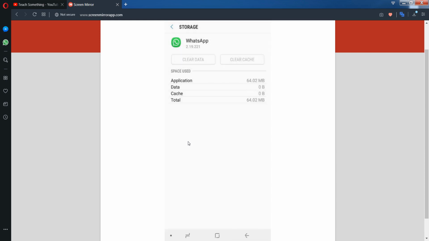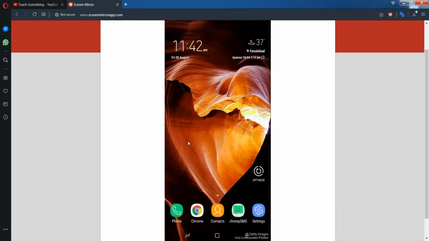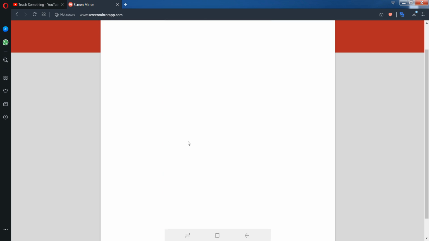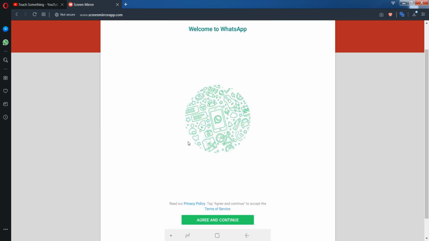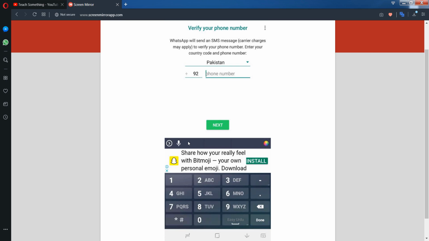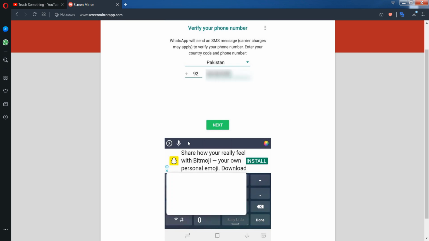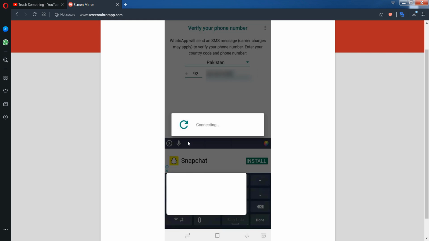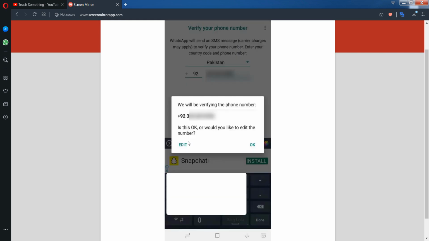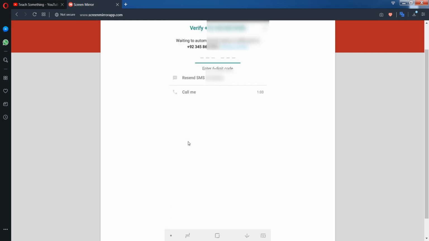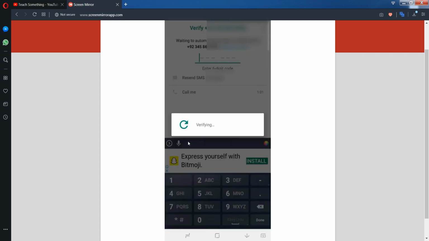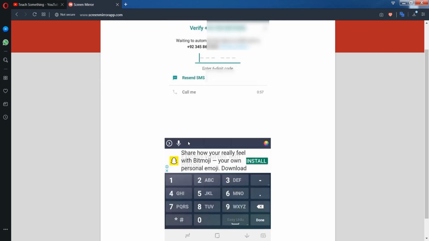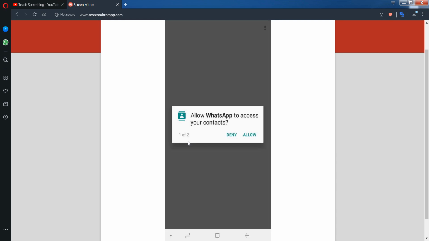Okay guys, after that go back and open WhatsApp. Click agree and continue, enter your mobile number, and verify your mobile number. After that, allow the contacts, files and media.